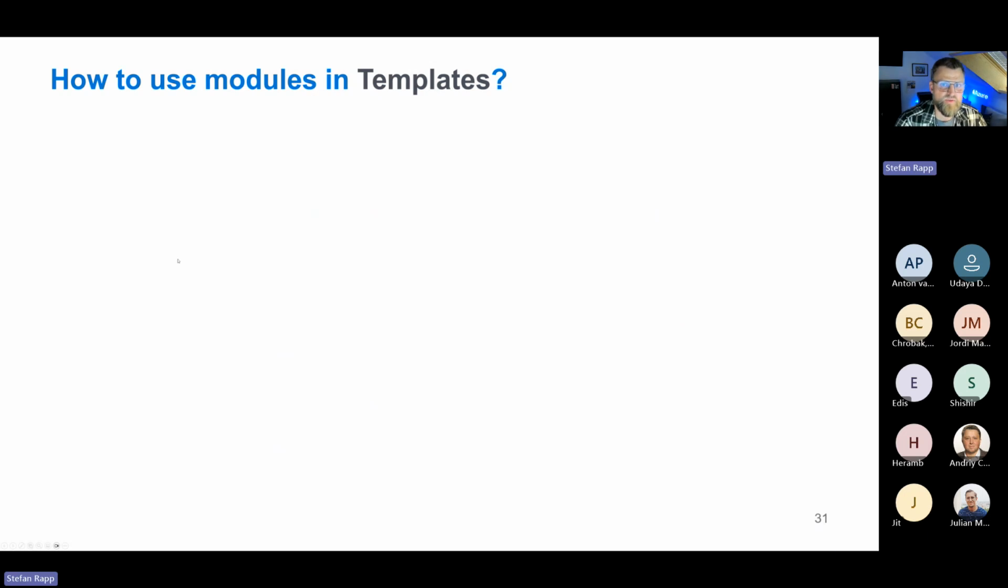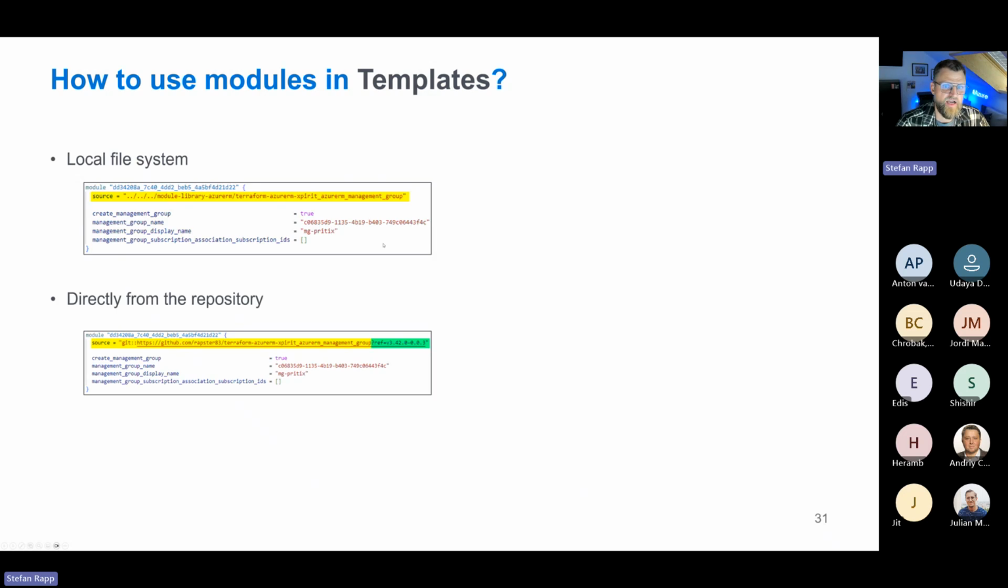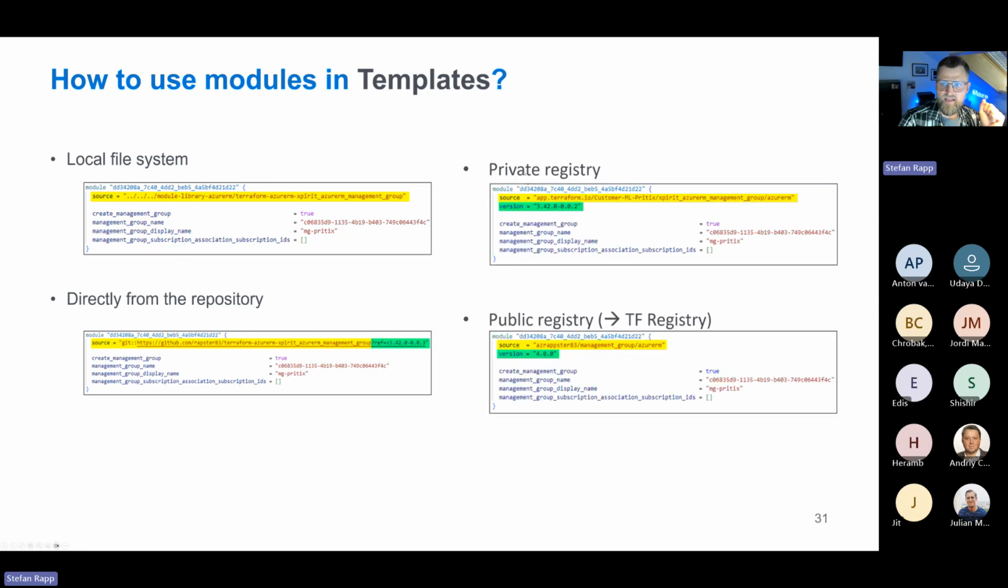So how to use modules in templates? How to consume it. What I often said is, okay, local path, I would say forget about it. Don't do it, because quite often you have to copy code. It's not really recommended at all. You can also access the repository directly. Instead of using Terraform Registry, you can directly access the GitHub repo. But I like to use either private registries or public registries with semantic versioning.